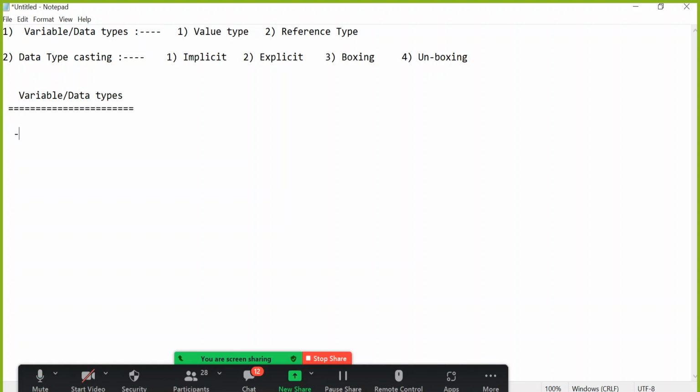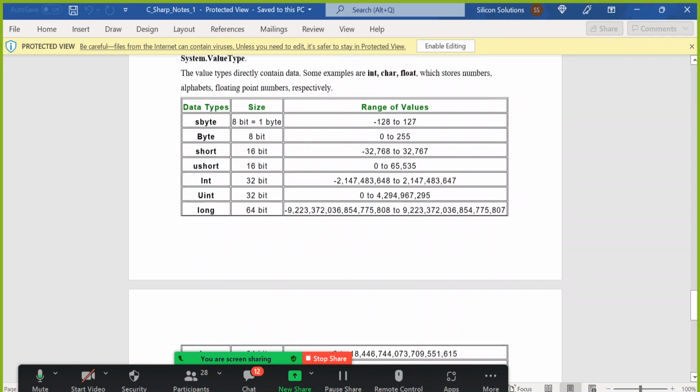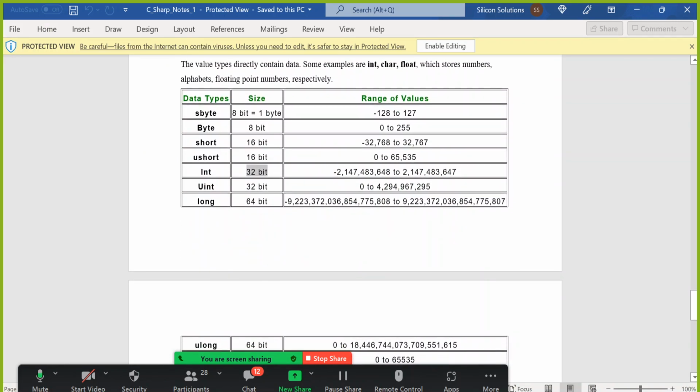So we have two categories. One is value type, one is reference type. A bit theoretical but important. After that we will implement it practically. Value type is nothing but fixed memory type. What do I mean? If you go to the list, it is saying that integer always means 32-bit. Byte always means 8-bit. Short always means 16-bit. This is called fixed memory size.